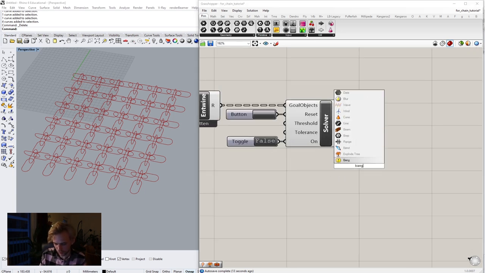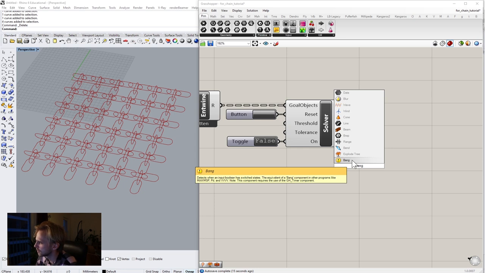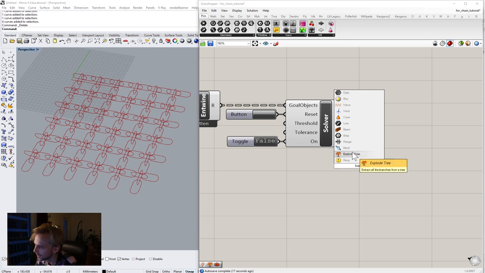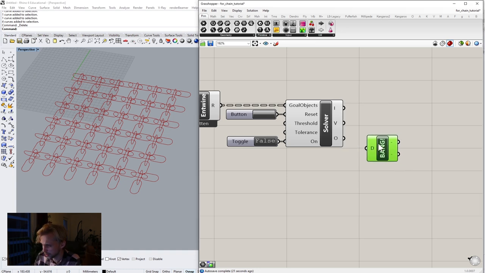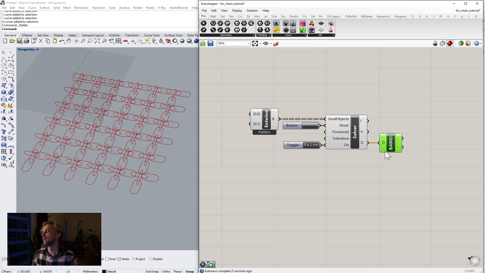So I will use the Explode Tree tool, which is called Bang here. And I'll just connect the output of the solver to the Bang input here. All right, so this part is set up.